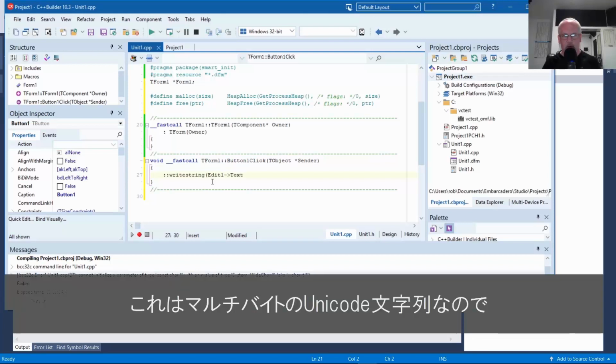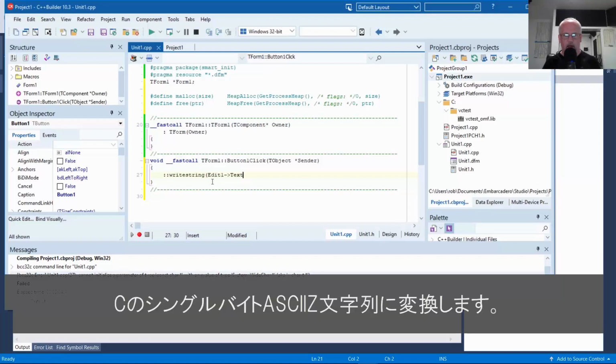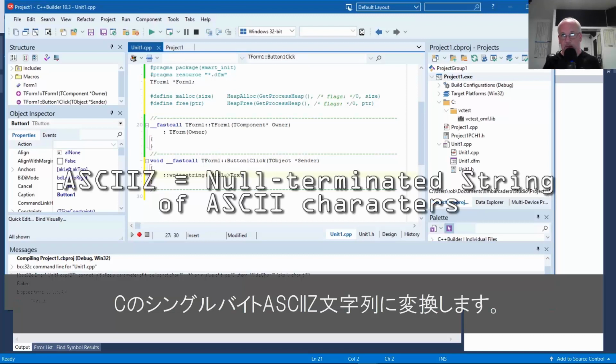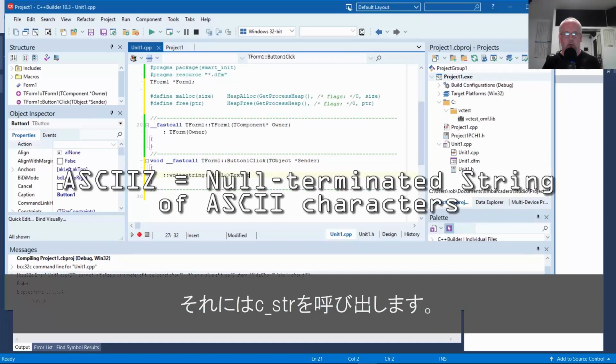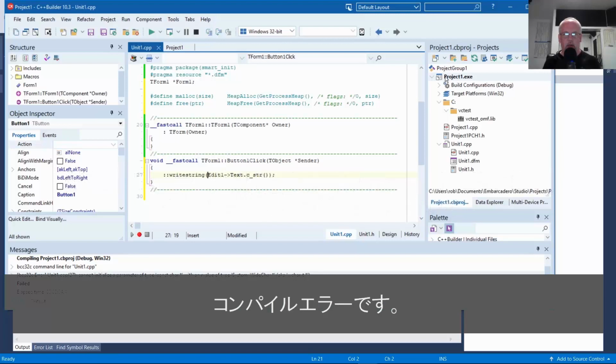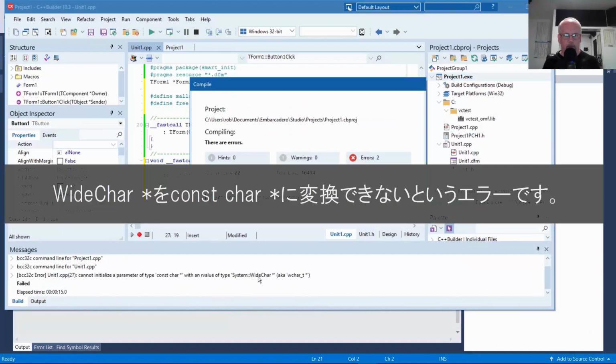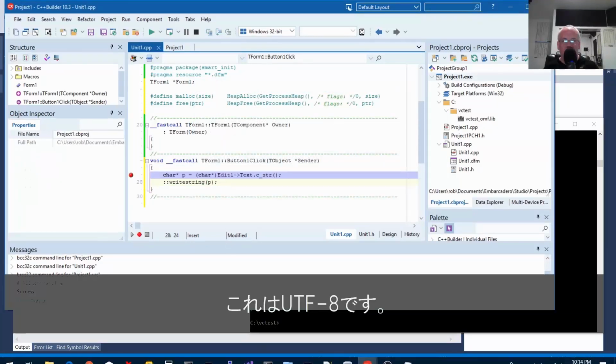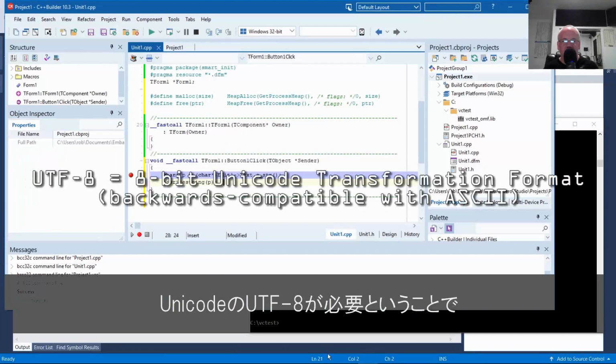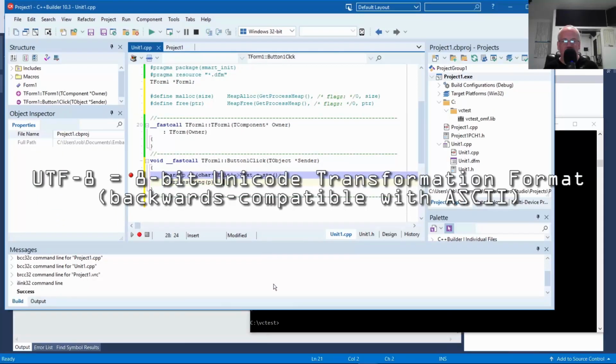Now this is a Unicode string. It's a multi-byte character set, and we need to convert that to that single byte character, typical ASCII C string. So if you just call c_str on this, you're going to get a compile error. So we get this error down here about converting a wide char to a const char star. What's that? There's a UTF-8. I want to get a Unicode to UTF-8.